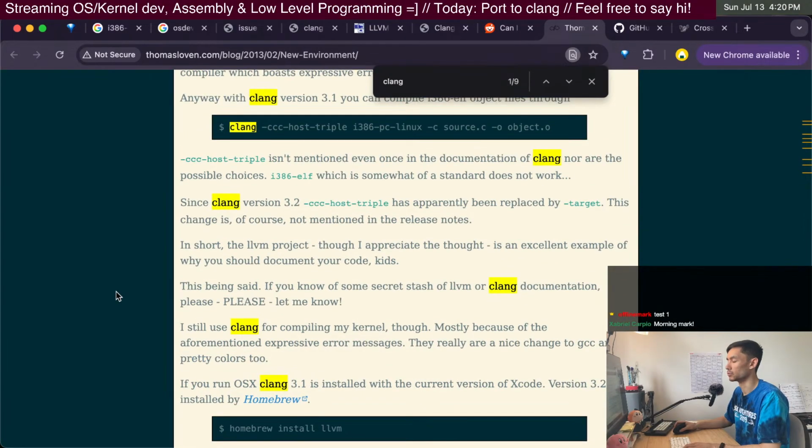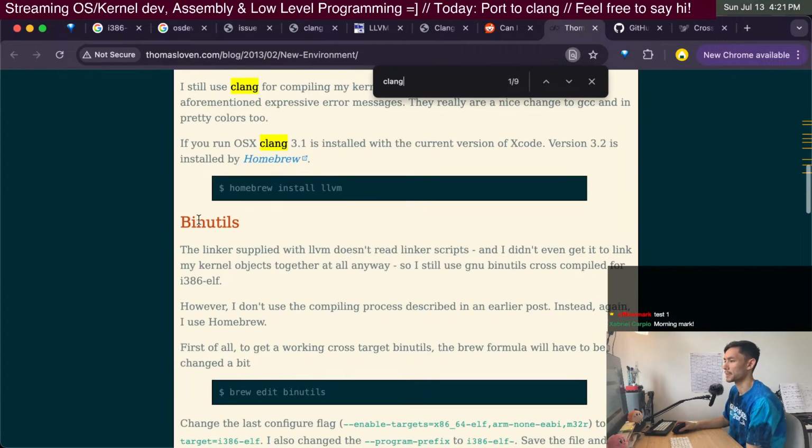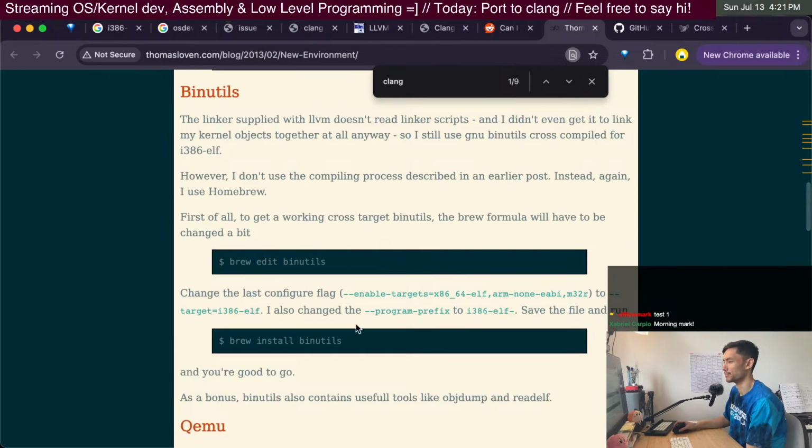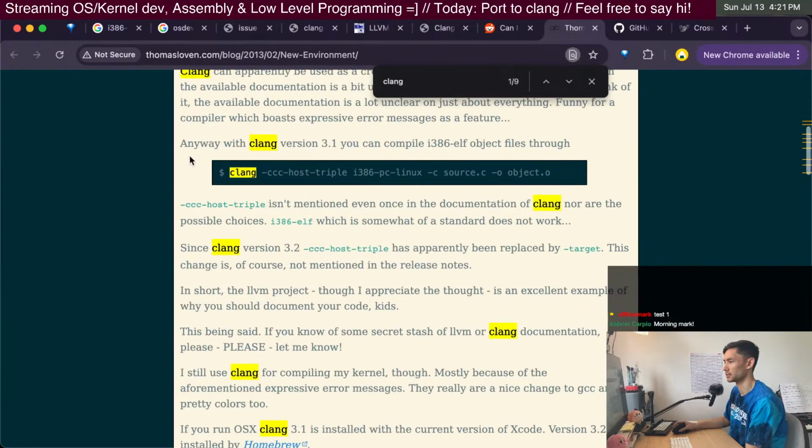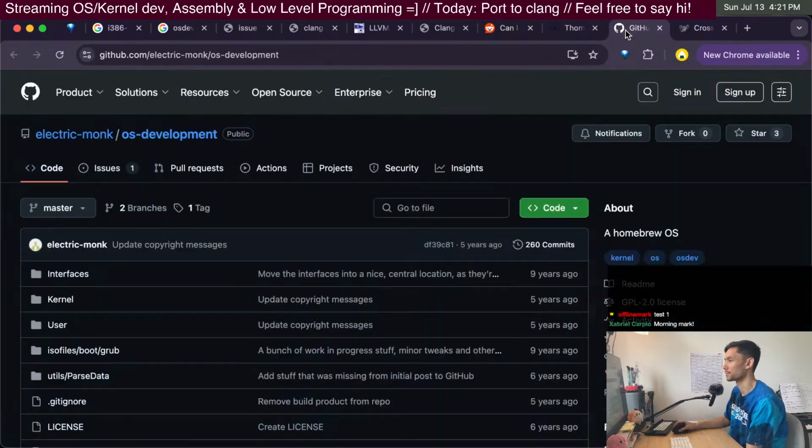Yeah, it would be great to use the LLVM toolchain for everything. But maybe it is easier to just start with Clang being only the compiler.